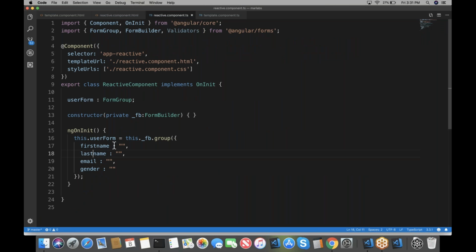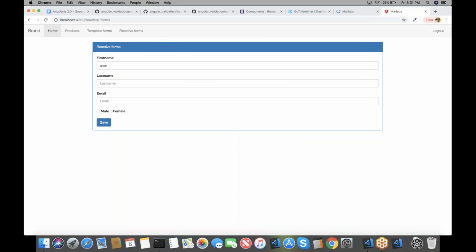Key becomes your control property name, and the value becomes a value. So if you give any kind of value here, let's say I'm just saying Arun, save it, that becomes your initial value for that text box. If you go back, your text box now has a value Arun that's set.